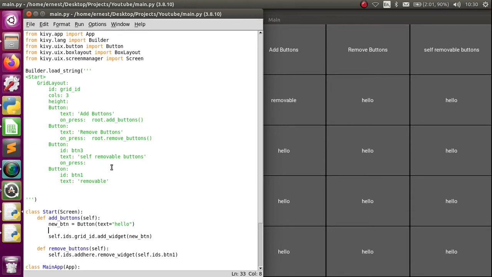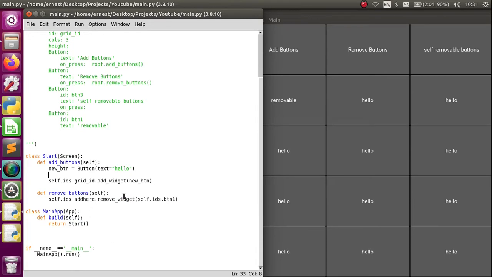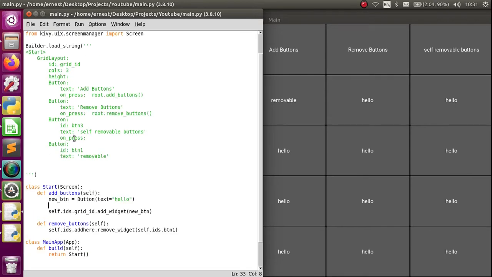So in order for you to remove a button, I already have it written down here. So what do we have here? On press, when we press the button, it's going to call this function, which is remove buttons. So here is the function, remove buttons. Just like adding buttons, you need to first indicate where the widget is that you want to remove. In this case, we want to remove a button, which is this one here.